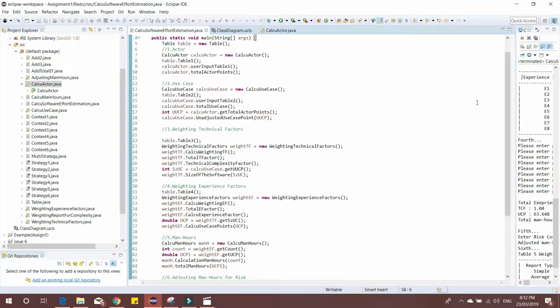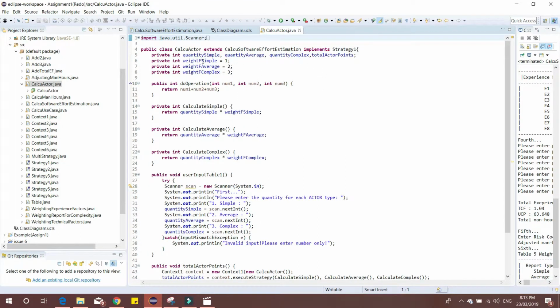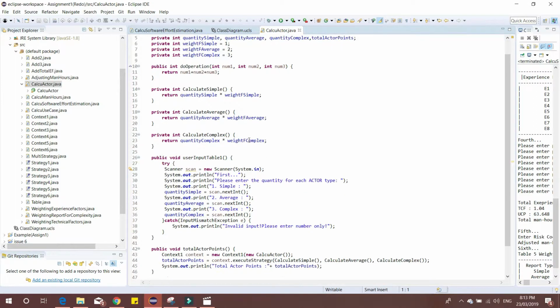Let's start my presentation. Okay, first this is my main class. In this class we'll call the method from the other classes. Okay, first for the calculator. This class will extend the calculate software effort estimate and implement the interface class of strategy 1.